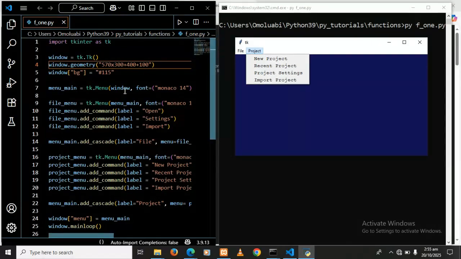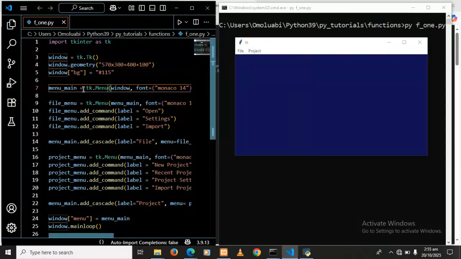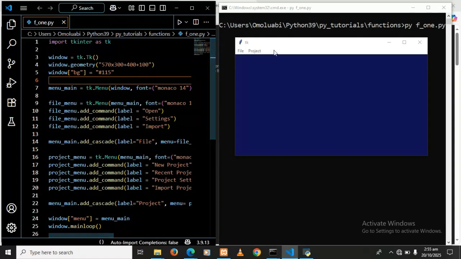All right, now basically in the code, what we first need to do is create a menu, a tk menu object, and then this tk menu object is going to be lodged in the window. As it is here, the parent of the tk menu object is the window. So we have a menu object, and this is where we're going to place the other menu items. This is where we're going to get to place the file menu and the project menu.